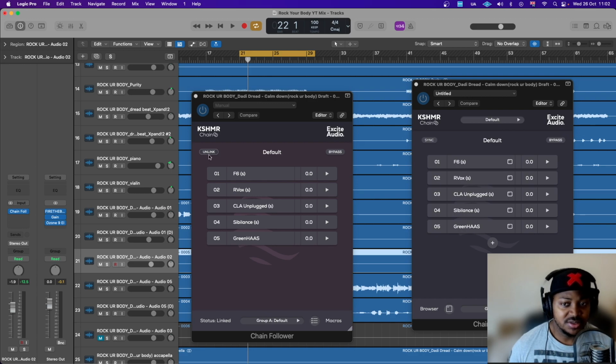Another thing is you can also unlink it if you want. There are a few plugins that have been mentioned that don't sync when you pull them in. You just have to click this sync for it to sync. But as you can see, all the plugins we have here don't have that issue. So everything works as it should.